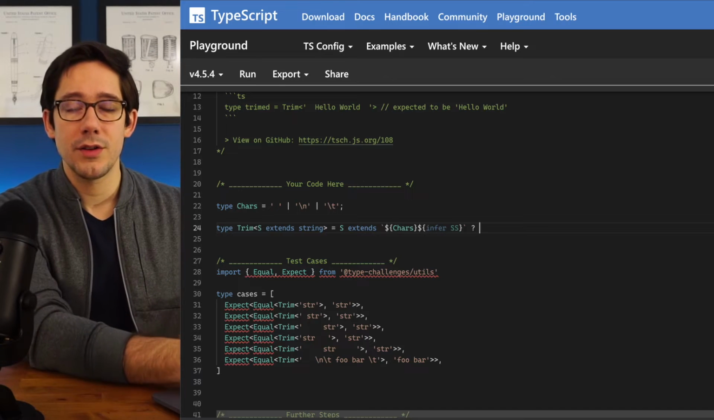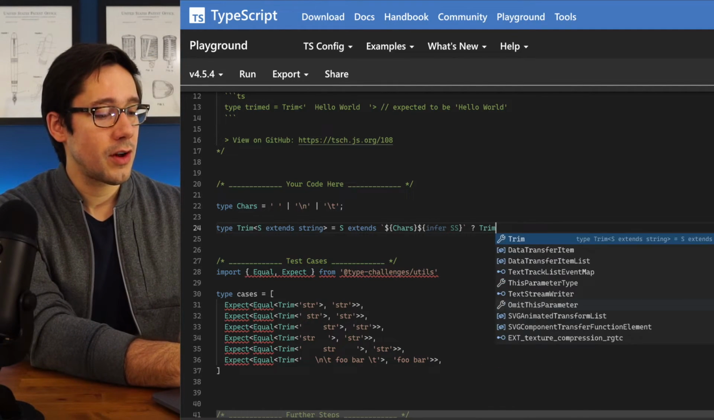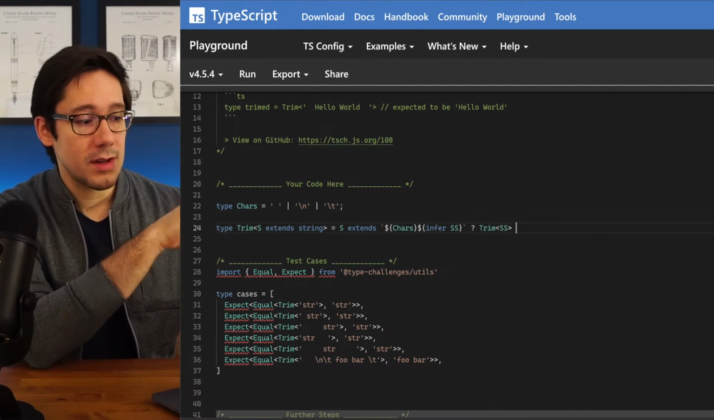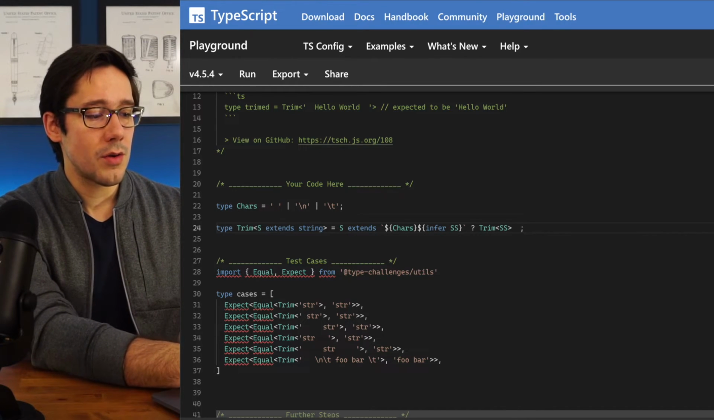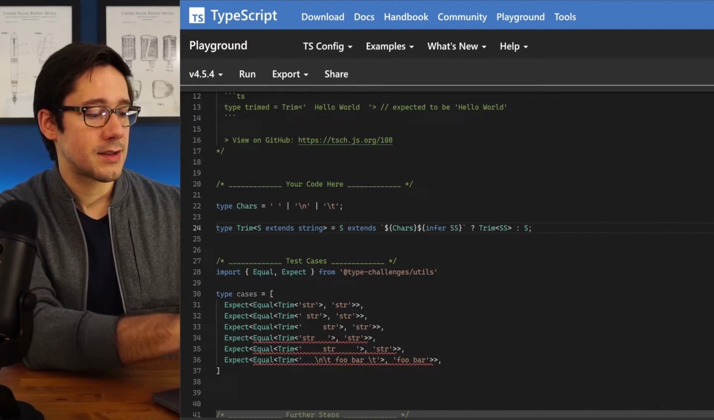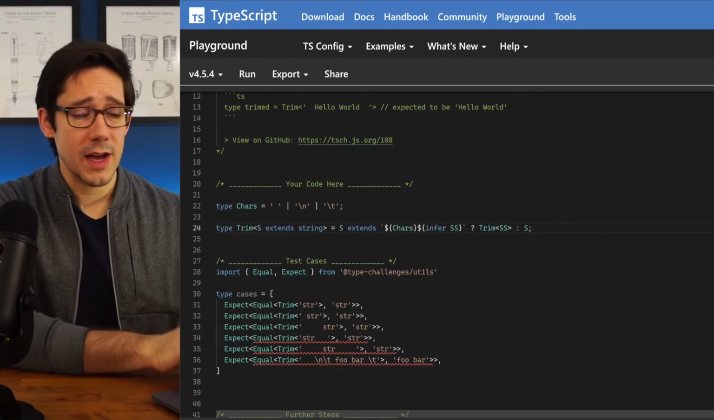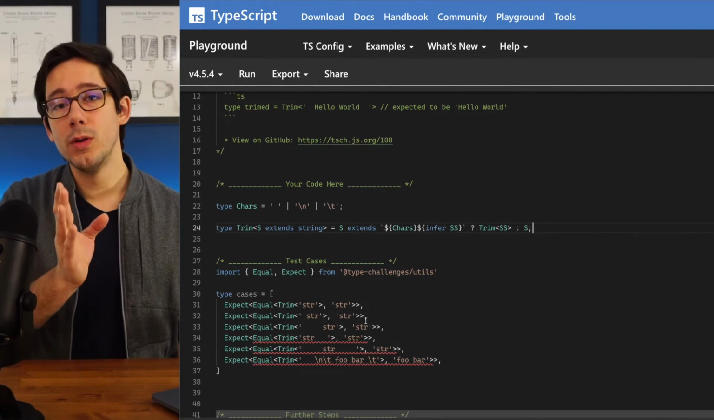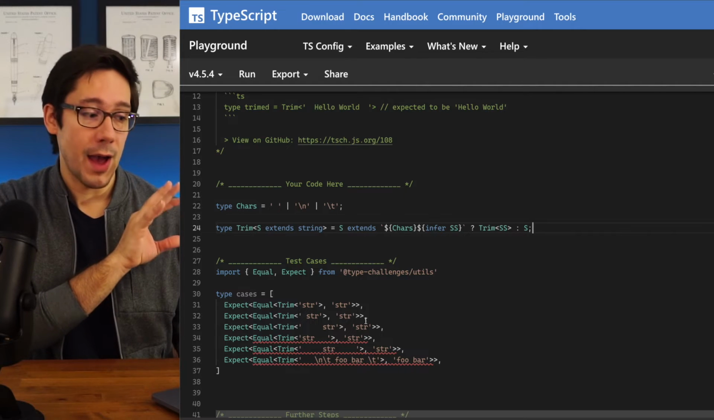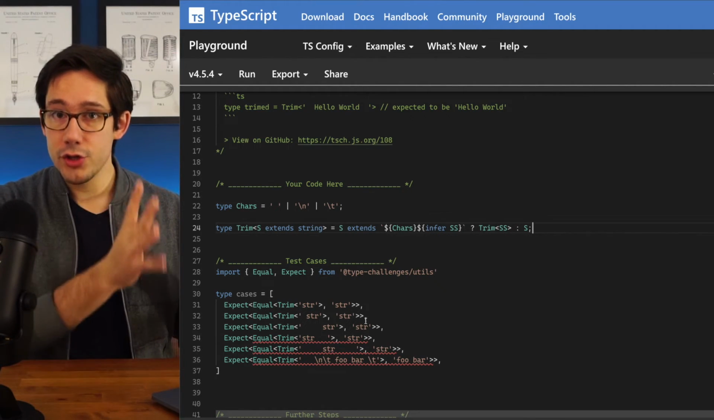If we do match a character at the front, then what we're going to do is Trim SS, and we're going to keep taking characters off the front. And if we don't, well, for the moment, let's just return S and we'll see what happens here. So if you take a look at the tests down below, all of the tests with only extra white space at the front of the string are passing. That's because we're just trimming off the front.